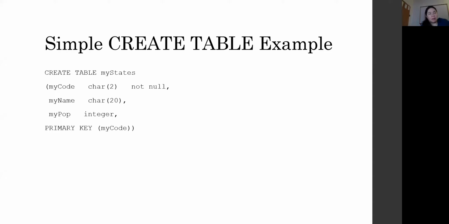All right, so it says create table my states. So you probably guessed that that's actually the table name. The table is going to be named my states. Looking at it, it says my code, my name, my pop, and it's got some data types following those. You might be able to guess that those are going to be our three attributes. So we're going to have three columns in our database table that is named my states.